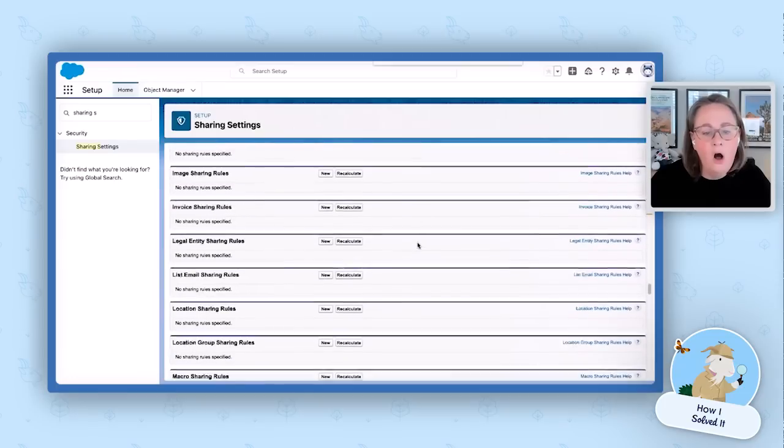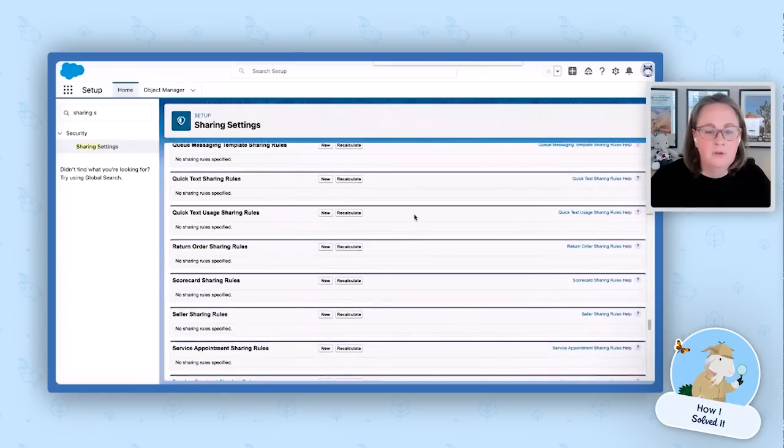We have to scroll all the way down. They're all in order.